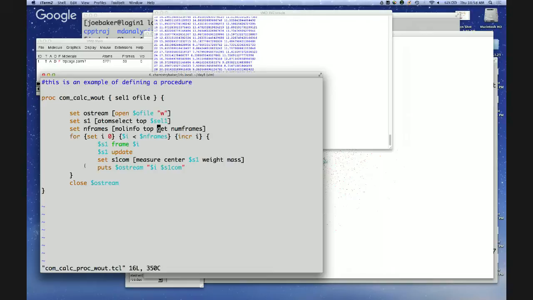Okay. And then I have all the same stuff again, except in this puts line. This puts line ends up looking a little bit different. Now instead of just puts $I $S1COM, I'm saying put that information into that output file stream, which is going to go into the name of the out file that they've created. So I have puts $O stream, $I $S1COM, and then finally I'm going to close that file at the end when I'm done iterating through my loop, and then I close my procedure. Okay. Any questions about what's going on in the script?